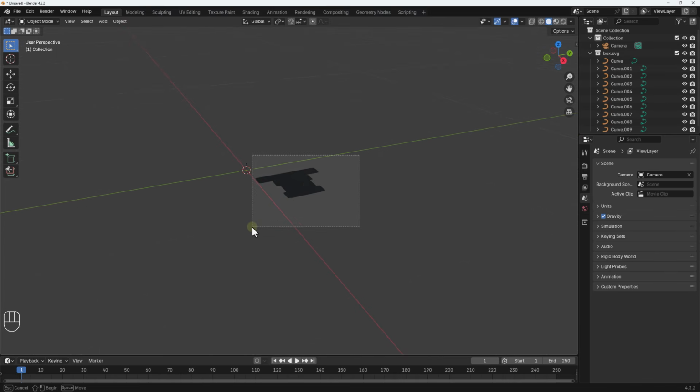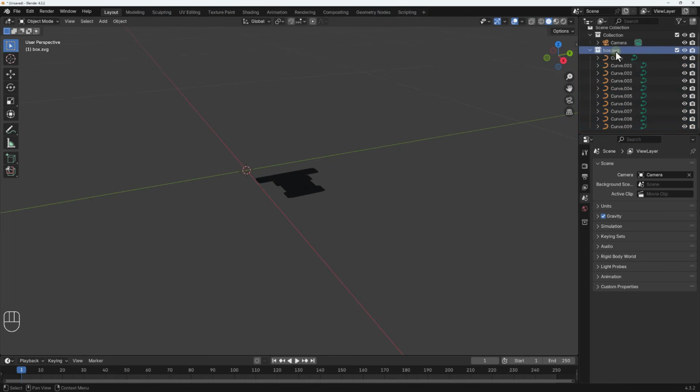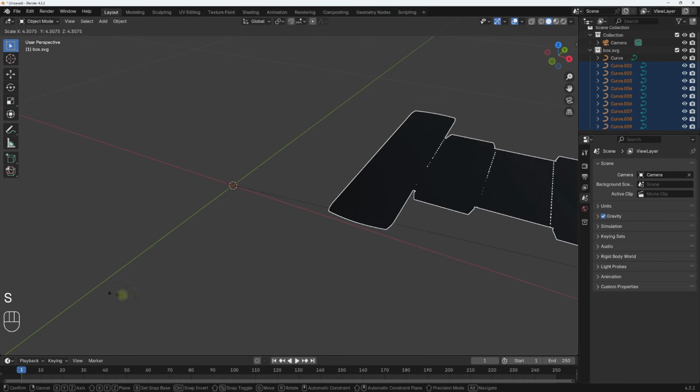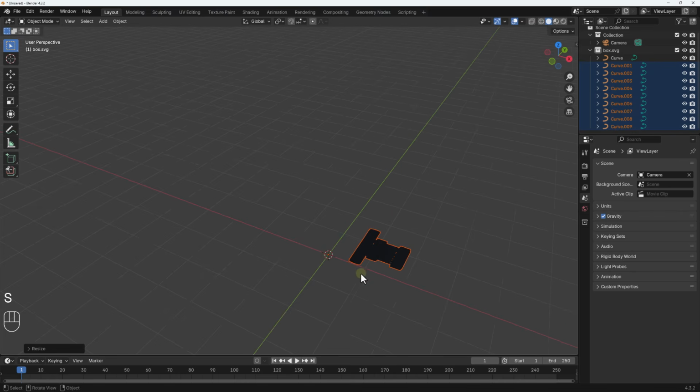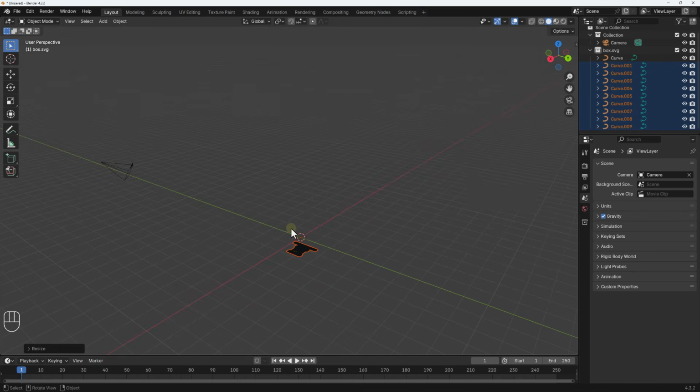So I will drag to select everything, and if you take a look here, you can see what we have. Everything is here as well. Let's just drag and make sure we've selected everything, and then we can hit S to scale it up, just to make it easier for us to work with. If it's too big, you can scale it down once you are done with your unfolding and everything.